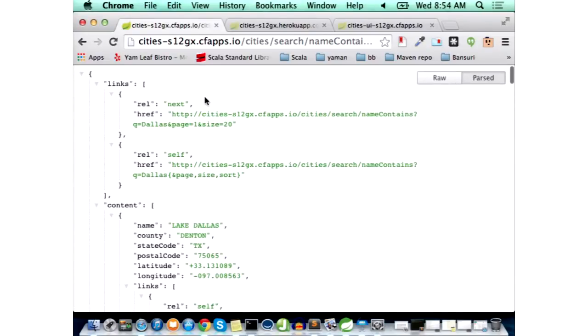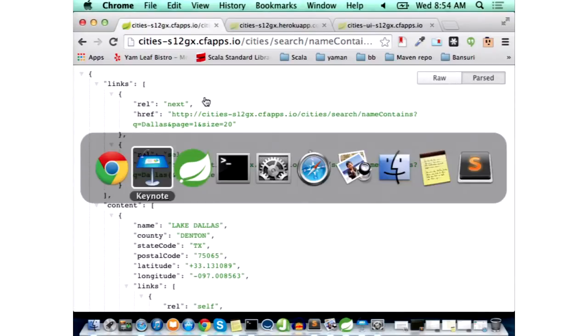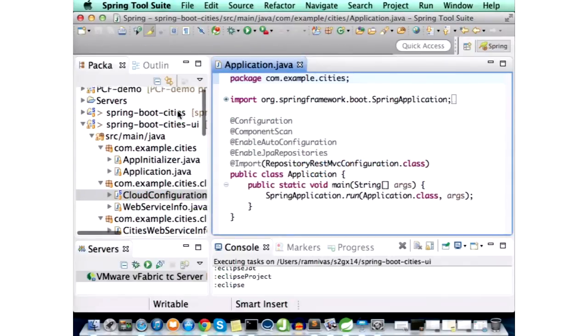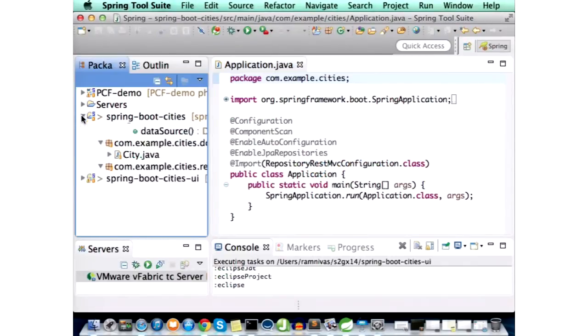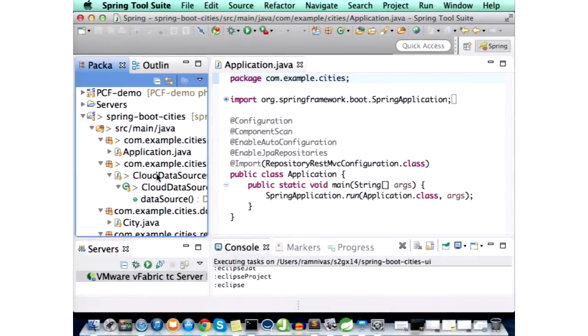Okay, so that's a demo of what the app is doing, and now let's go see what the code actually looks like to make that happen. So this is a Spring Boot application.